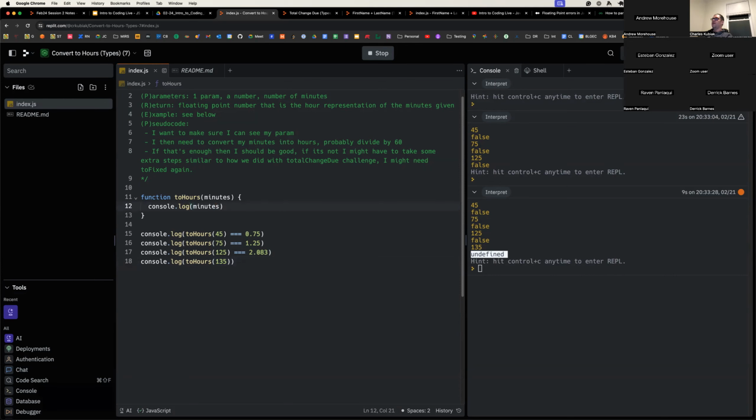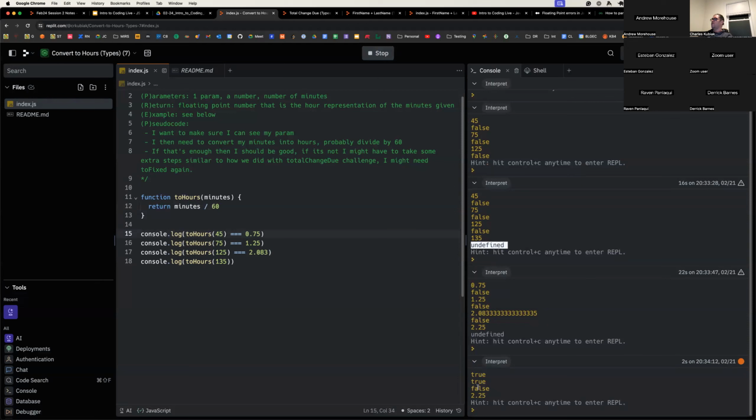All right, so let's go ahead and take a look at this. To convert minutes to hours, we just divide by 60 minutes in 1 hour. Let's see what we get here. All right, so 0.75, 1.25 false, 2.83, and then we get that rounding up. We'll see if that's going to be a problem for us or not, and then 2.25. So let's take this out of the console.log and move this into the return. And let's see what we get. All right, so I get a true, a false, and then my 2.25 here still.